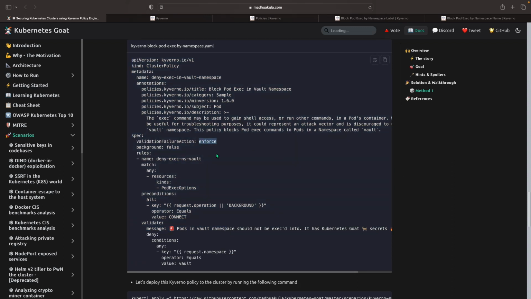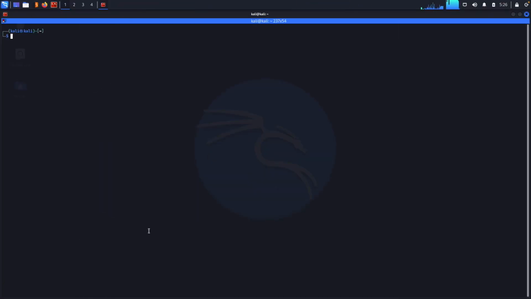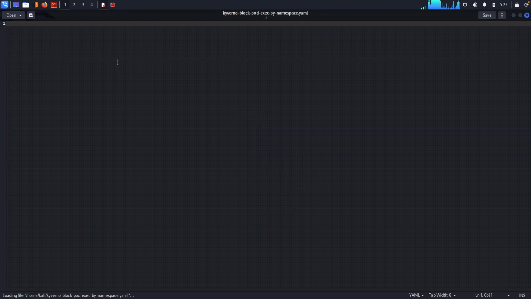So there's a deprecation. What we can do is copy this, and there's a deprecation for the enforce block, and this pod exec options does not work at all. I'll quickly show you guys, because when I first tried this scenario, I did use the same YAML file here. So just create a simple, I'll just copy that, gedit Kyverno namespace block pod, paste that in.